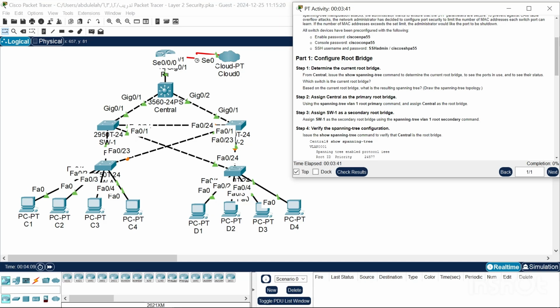So here, step 1, determine the correct root bridge. How do you know which is the root bridge? We know switches communicate together through BPDU, bridge protocol data unit. So spanning tree blocks some ports to prevent loops in the network.